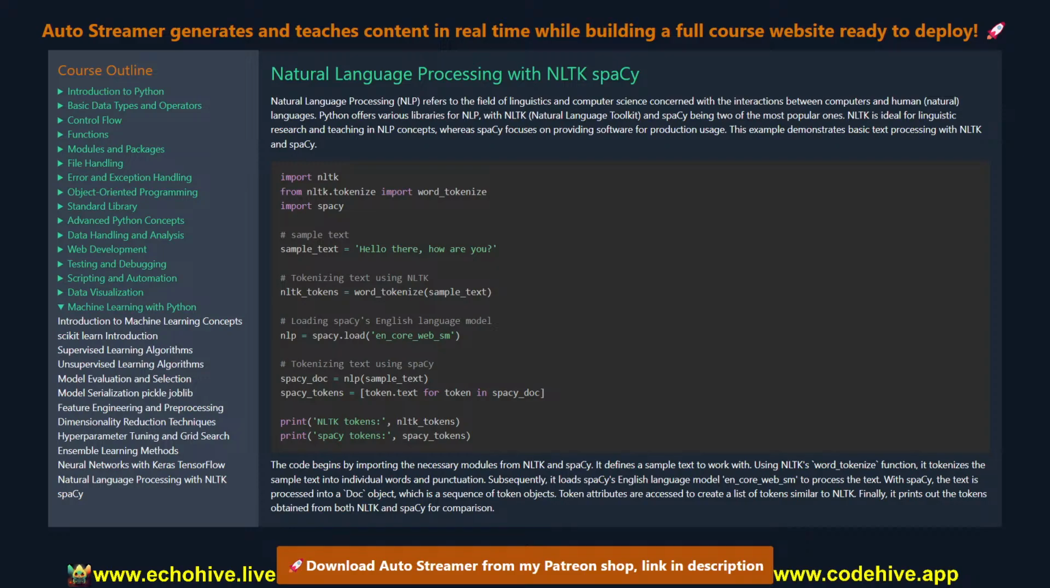Subsequently, it loads spaCy's English language model, en_core_web_sm, to process the text. With spaCy, the text is processed into a Doc object, which is a sequence of token objects. Token attributes are accessed to create a list of tokens similar to NLTK. Finally, it prints out the tokens obtained from both NLTK and spaCy for comparison.